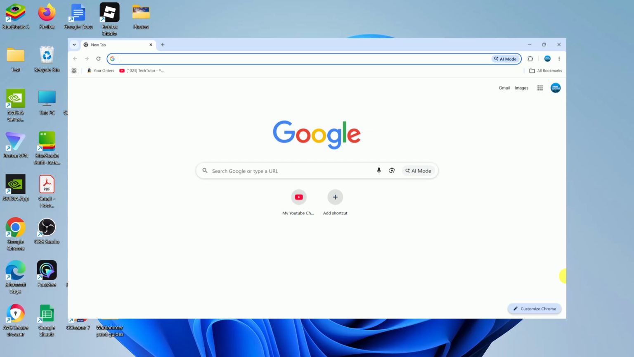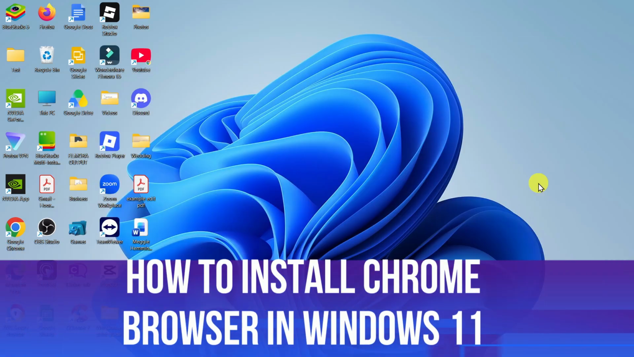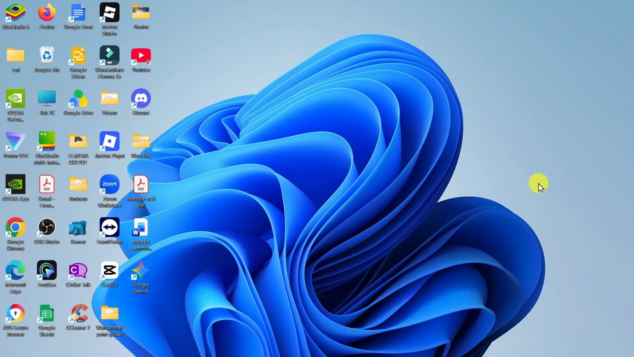In this video, I will show you how to install Chrome browser in Windows 11. Now, to get started with this, maybe you've purchased a new PC or laptop and by default Google Chrome doesn't come installed. Normally you've got Microsoft Edge or something like that. So what you want to do is open up your current internet browser, which if you have a Windows PC or laptop, it's going to be Microsoft Edge.